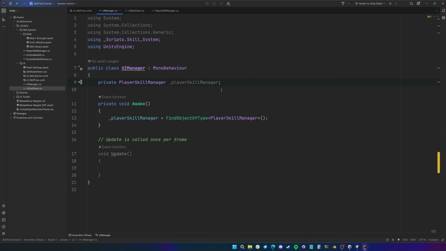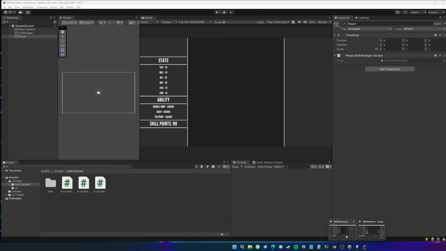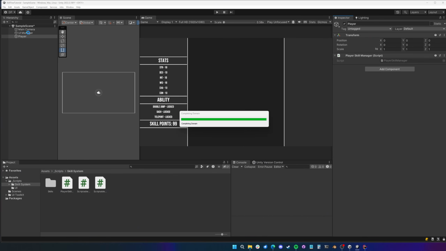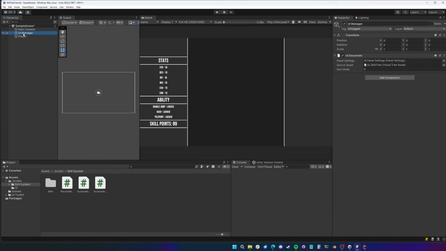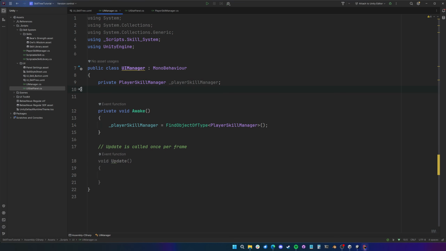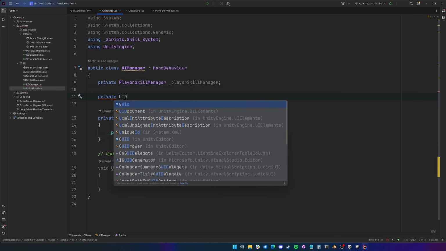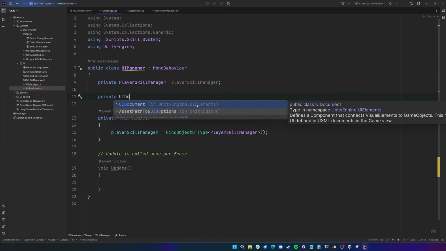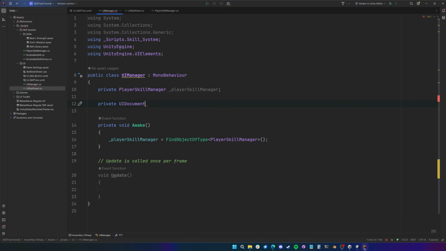We also want a reference to the UI document, which lives on the UI manager game object in the scene. And actually, while we're here, we can add our UI manager script to this. It's on the same object as the UI document, so we can use get component to get that. So we can say private UI document, and this is using UnityEngine.UIElements. If we bring that in, you can see that's using UnityEngine.UIElements.